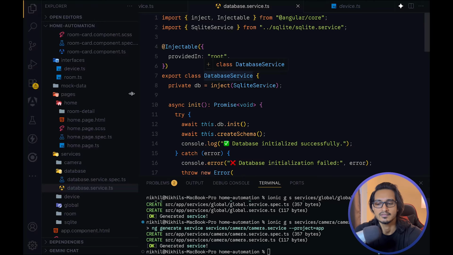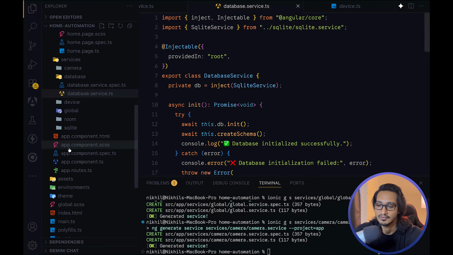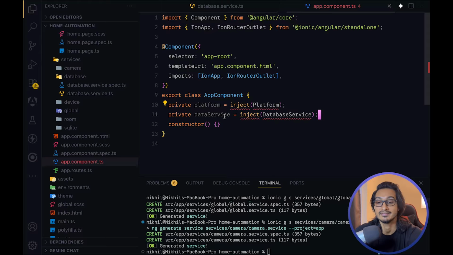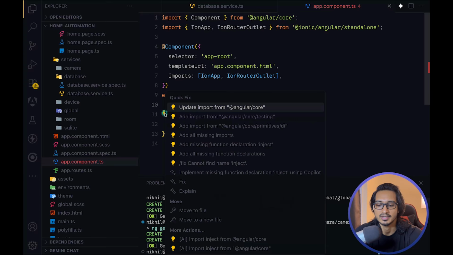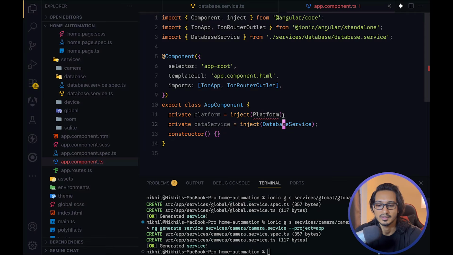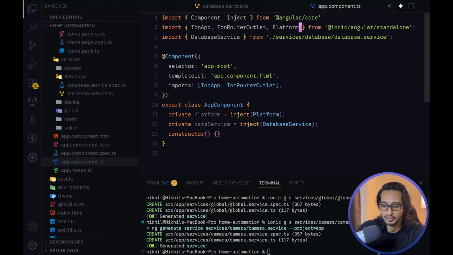Now, where do we need to call this database service? Let me just first work with that, and then at least the connectivity part is ready. That means our database for SQLite will be ready. So let me go to app.component.ts file. Now here, I'm going to use two things. First of all, database service injection and platform injection. Why we need platform injection, I'm going to explain. Don't need to worry. But let me first import database service and platform from @ionic/angular/standalone, because we are using the standalone approach here.